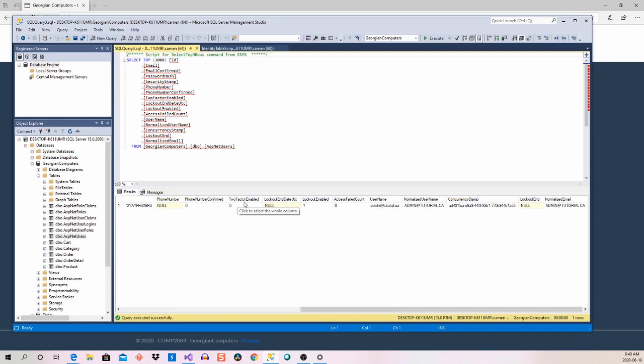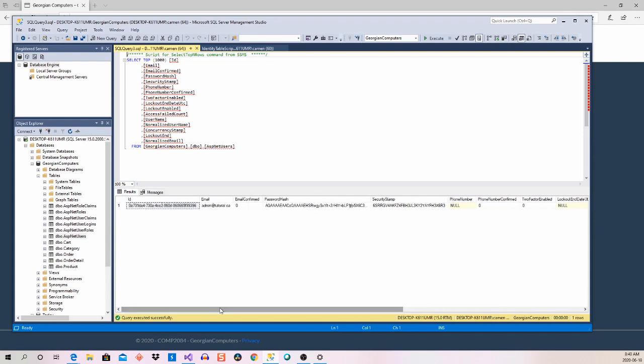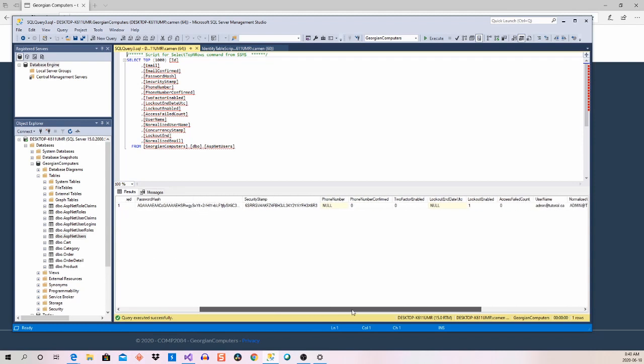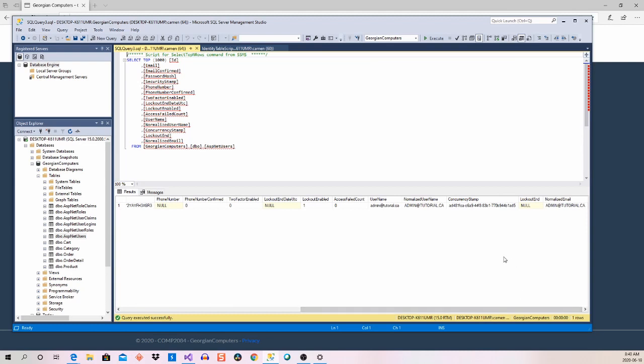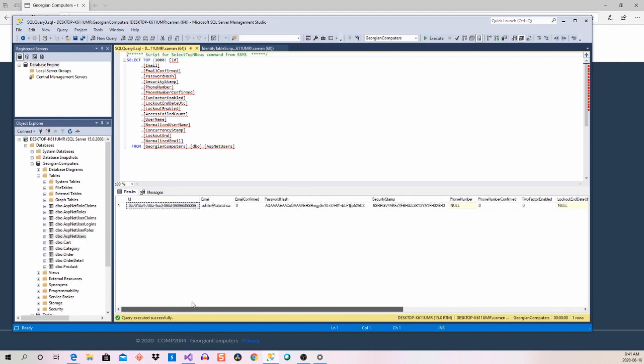But if you notice here, two-factor enabled. I didn't do that. I didn't do the phone number or anything like that. So when I registered, it was just email and putting in a password. The password's been hashed, and there's nothing really of any more significance in here. So normalized email is admin@tutorial.ca. So we're in really good shape if we've gotten to this point now.